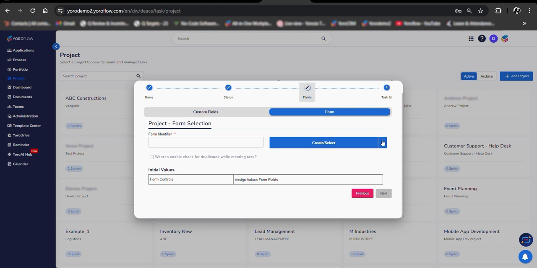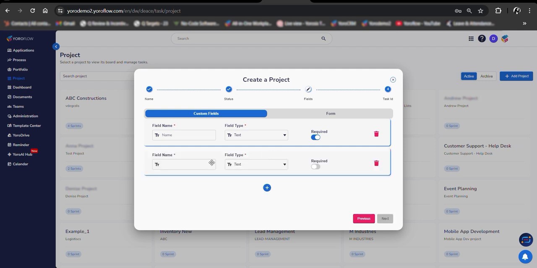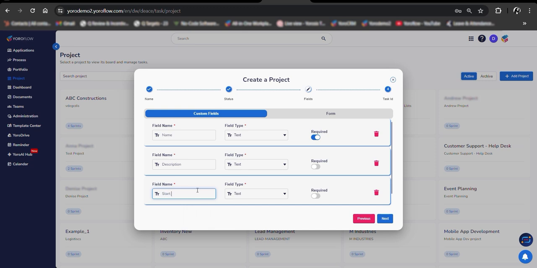Under the Form tab, select a form from the existing list or create a new one. Alternatively, under Custom Fields, create new fields by defining the field name and field type. Enable the required toggle to make a field mandatory, then click Next.